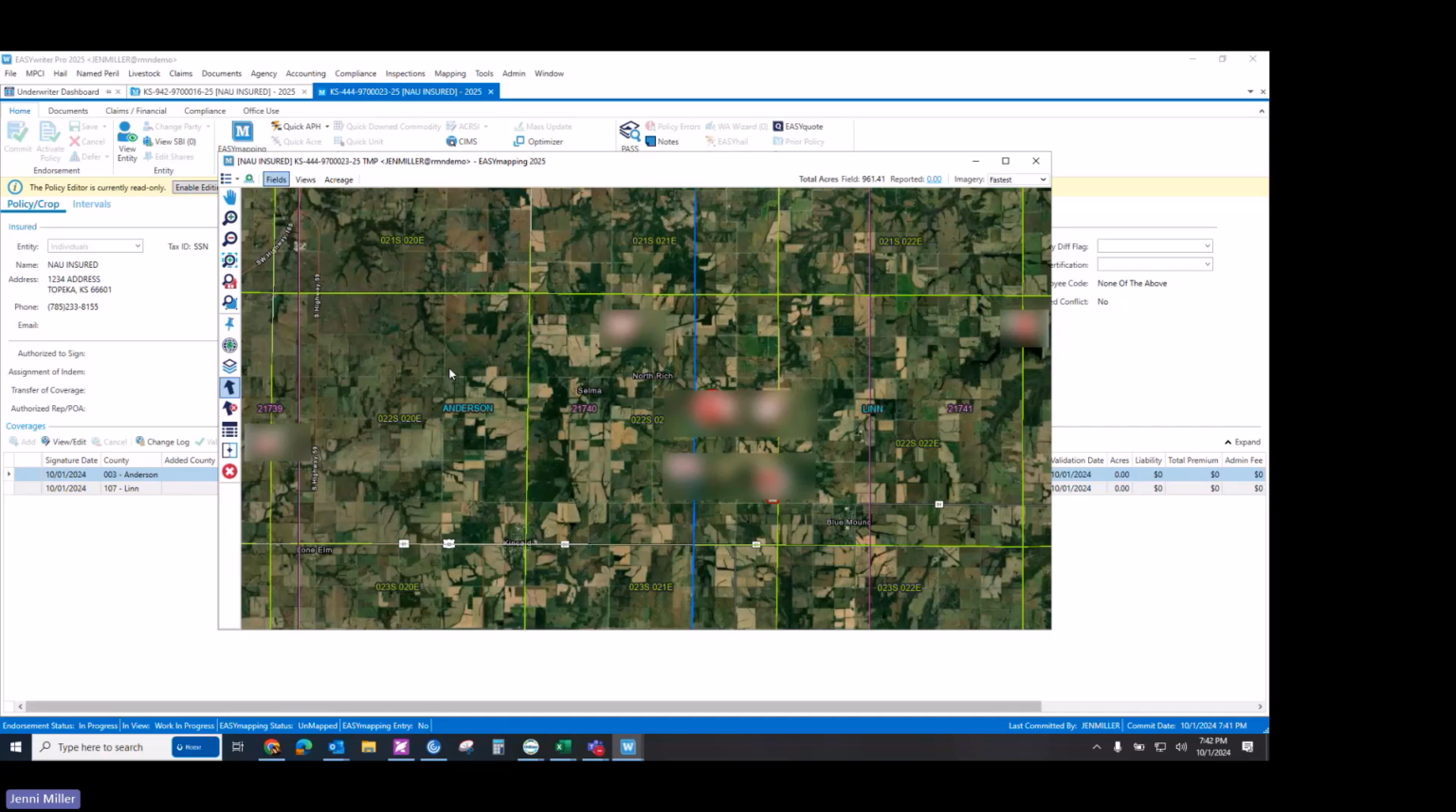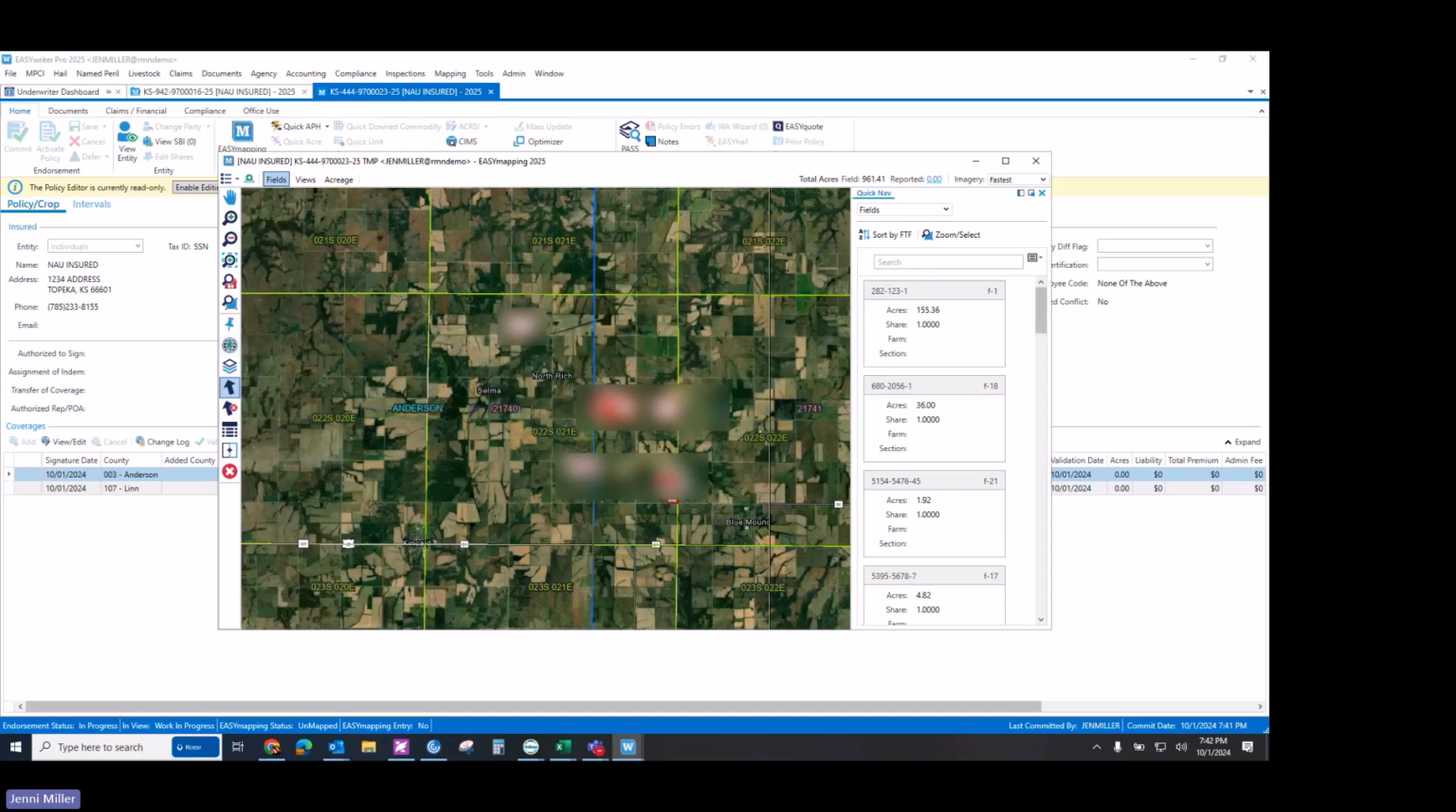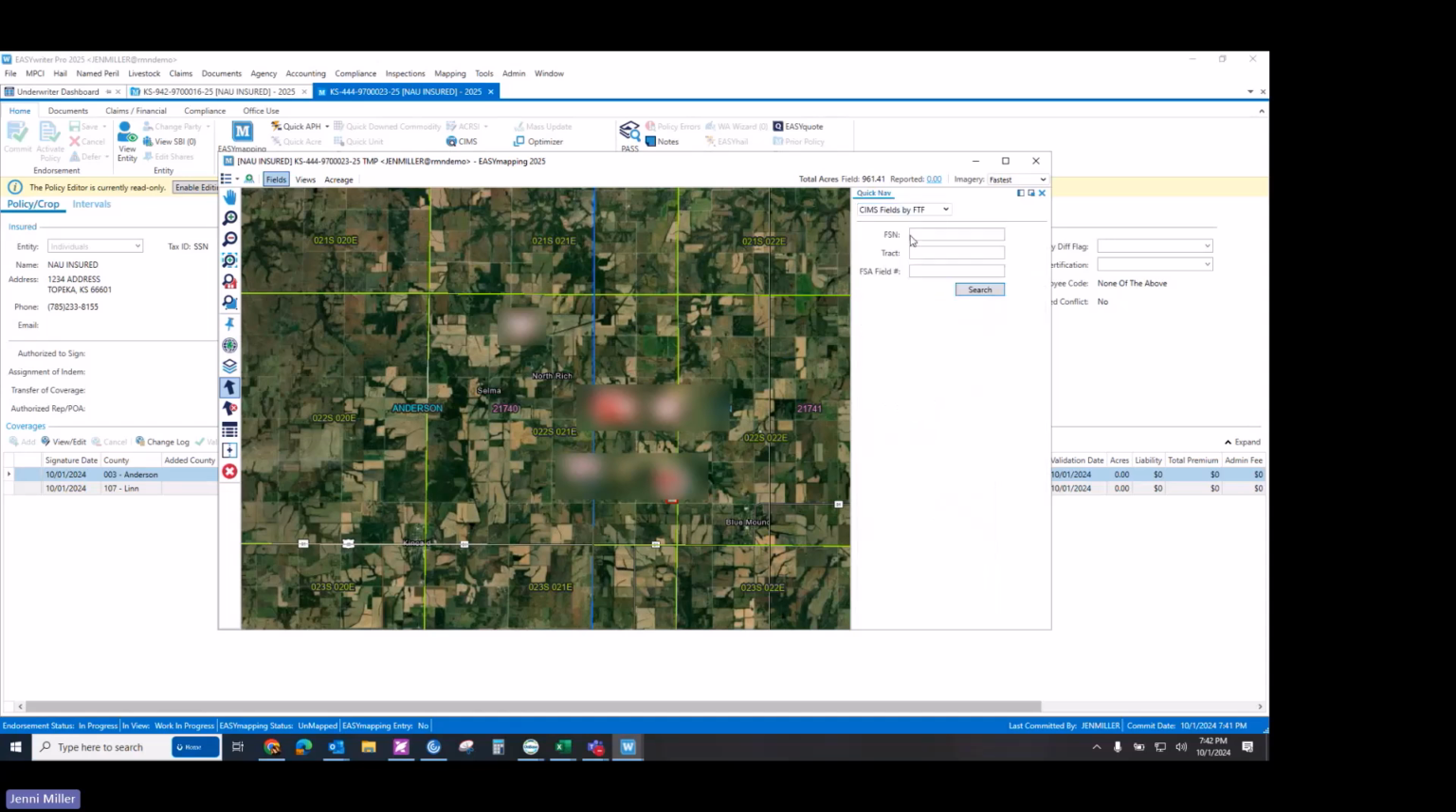So this is one way that you can map a policy. If you know the work's already been done on one policy, don't recreate the work and do it all over. You can copy those in, but you can also manually add the fields onto your policy. And there's a couple different ways you can do that. So I clicked right here on the quick navigation button, and then I'm going to change the drop down to show Quick Sims fields by FTF. And then I'm just going to key in an FSN and track and hit search.